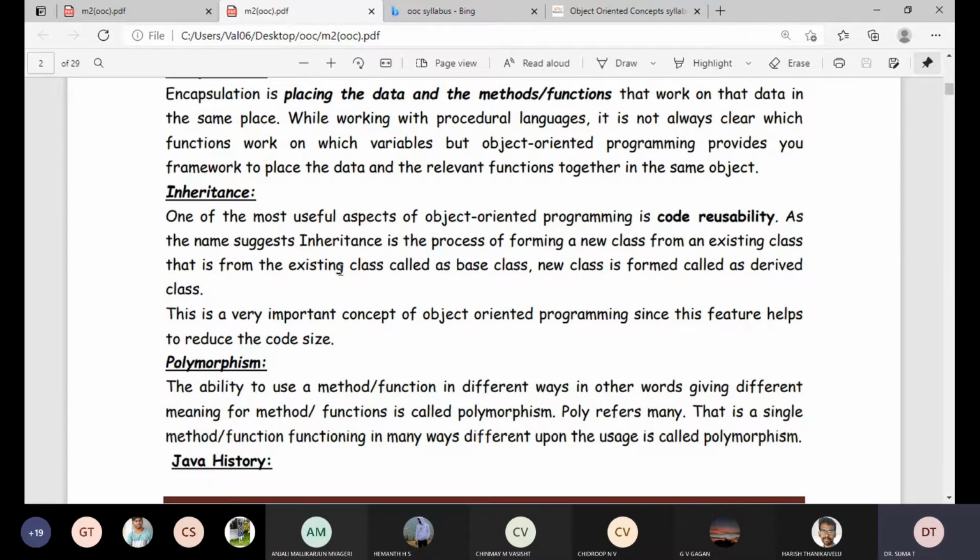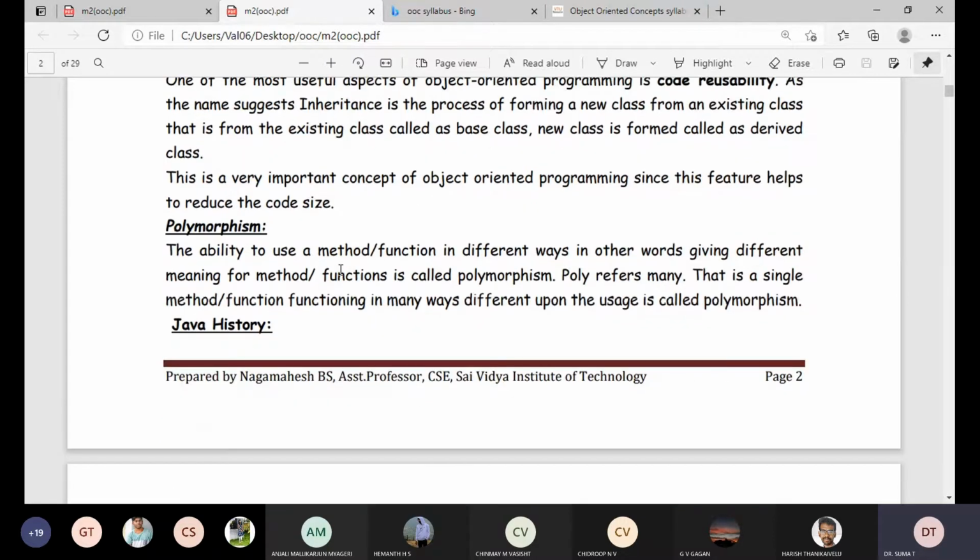So polymorphism is the property, as I told, that is sometimes also called function overloading. Poly means many, morphism means forms. The ability to use a method or function in different ways, in other words, giving different meanings to a method or function, is called polymorphism. I told you, poly means many, morphism means different forms.